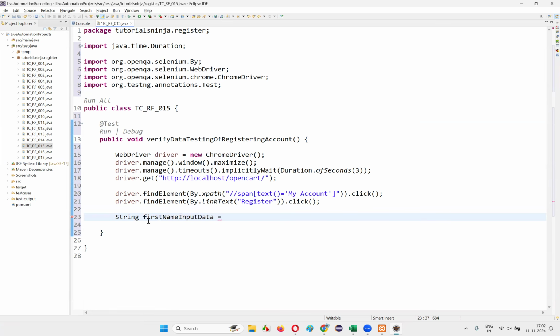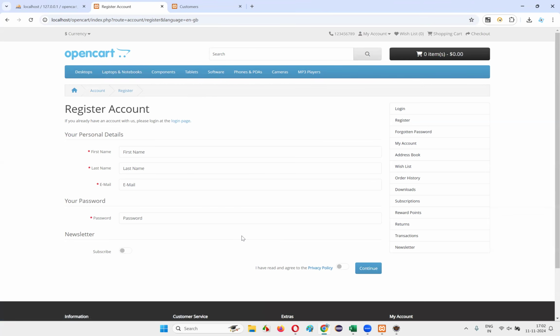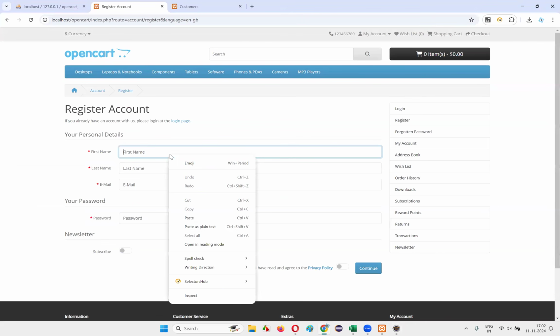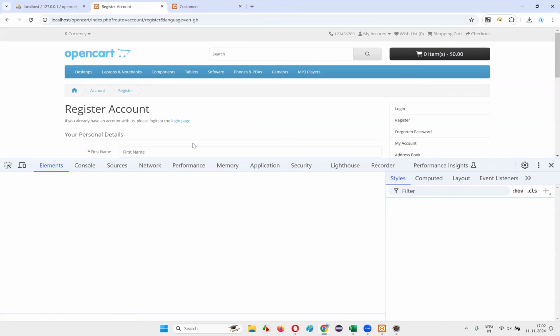This is very important, guys. Whatever data you are entering into this front end part of the application from the UI should actually get stored in the back end part of the application, that is in the database, in the same manner. To verify that, I'll just give first name input data as my name, Arun. Then I'll inspect this first name field and enter the first name into the first name field.